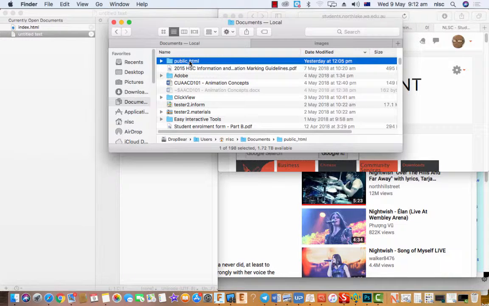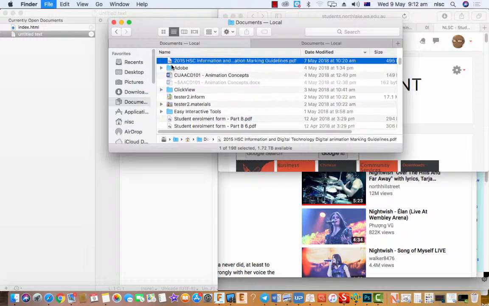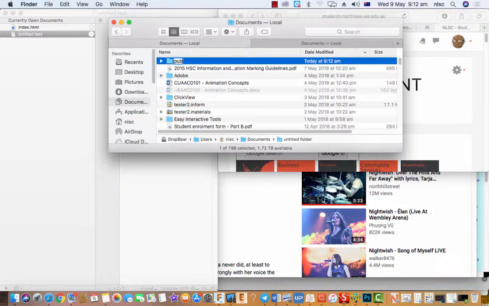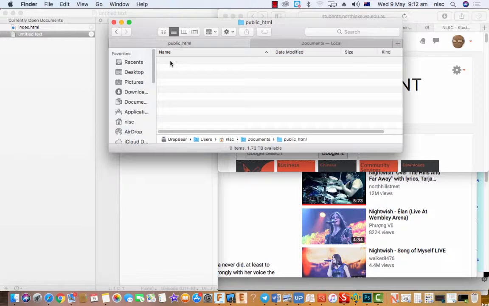Alright, so first thing to do is to create a folder called public_HTML, namely because that's what most of your commercial websites or websites on servers are housed in. So create a new folder called public_HTML, so I'll just do that. Public_HTML. And then inside there, you're going to need a folder for your images to go.